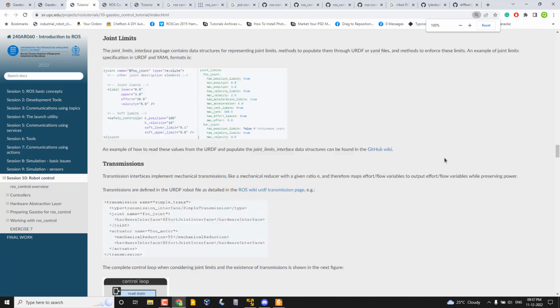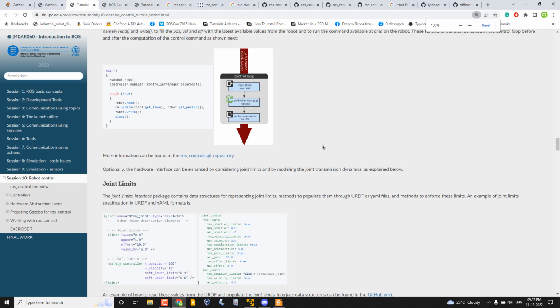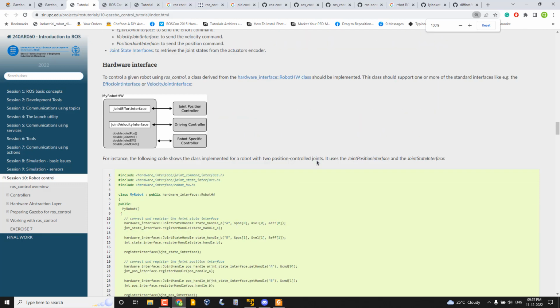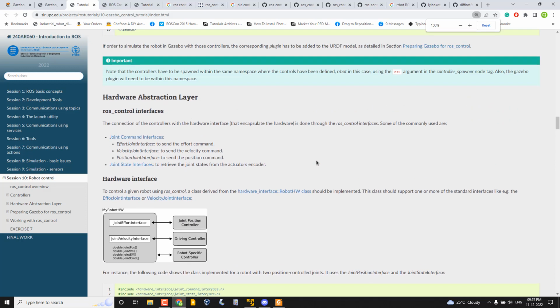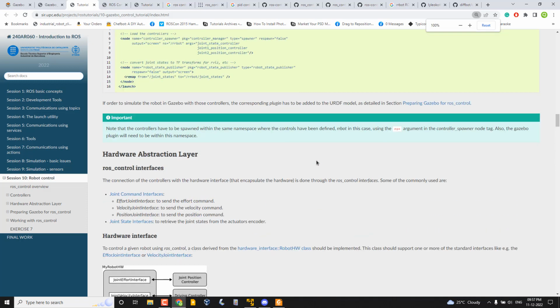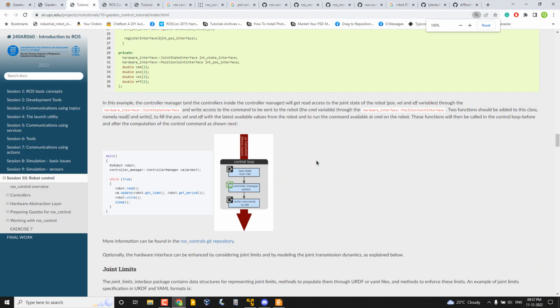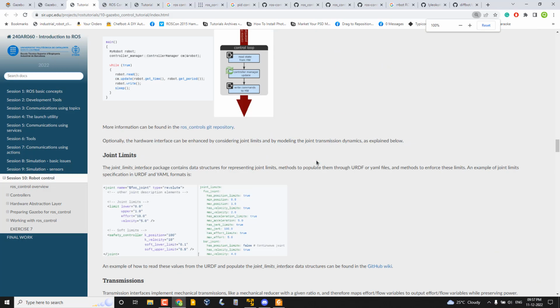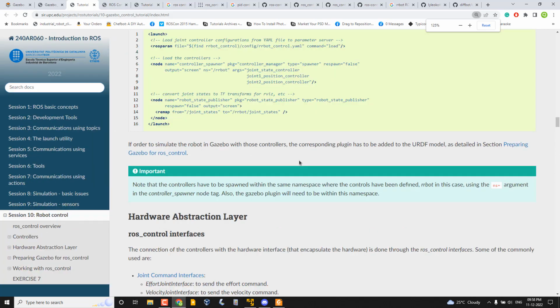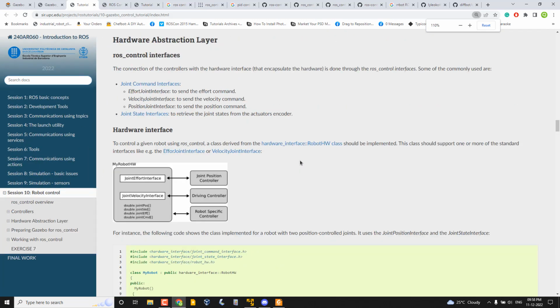And finally, there are two more topics. The last topic will be seeing how to write a custom controller by yourself, and the hardware abstraction layer. So we can start with the hardware abstraction layer. I mentioned that we can communicate to the controllers through the hardware abstraction layer.